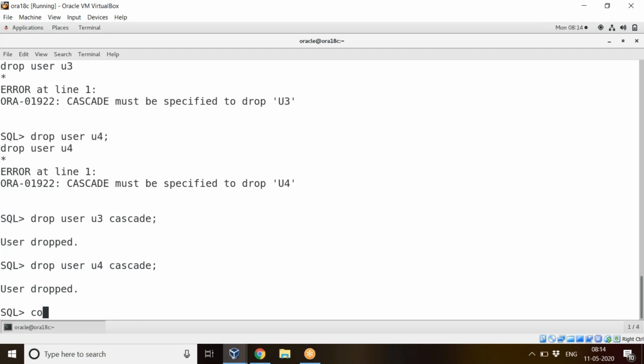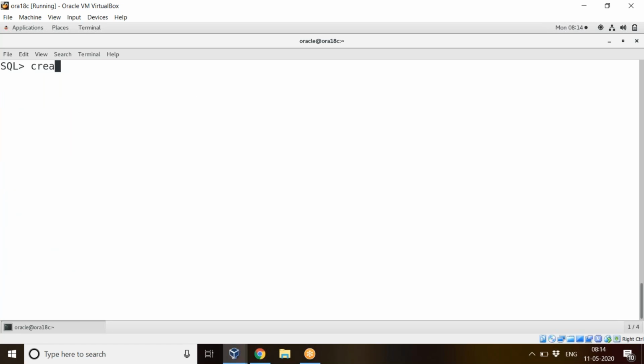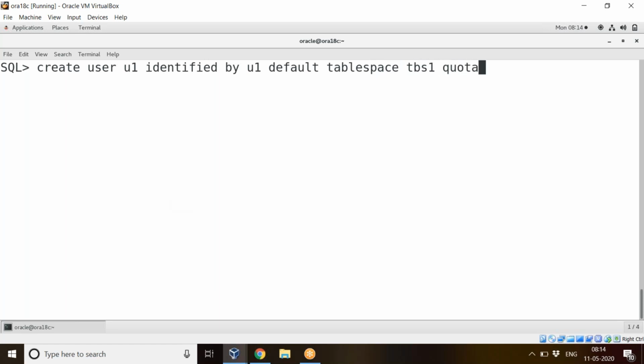Fine. So now we'll clear the screen and create the user. Create user u1 identified by u1, default tablespace tbs1, quota unlimited on tbs1. You can give unlimited, or else however much space you want.